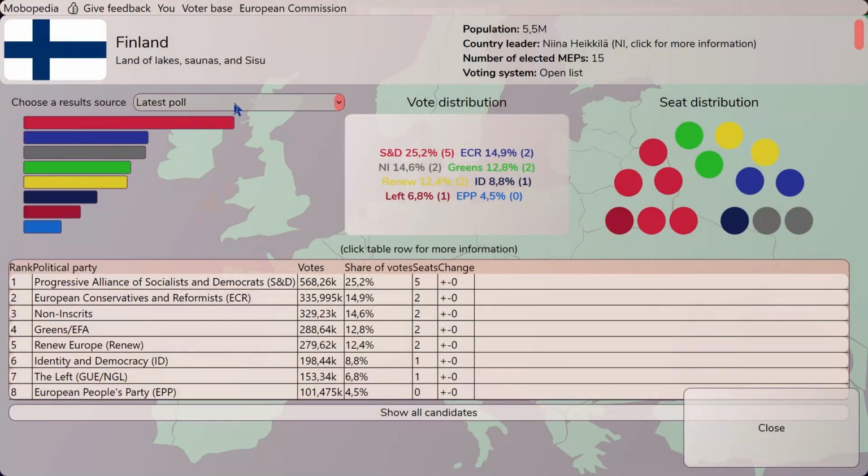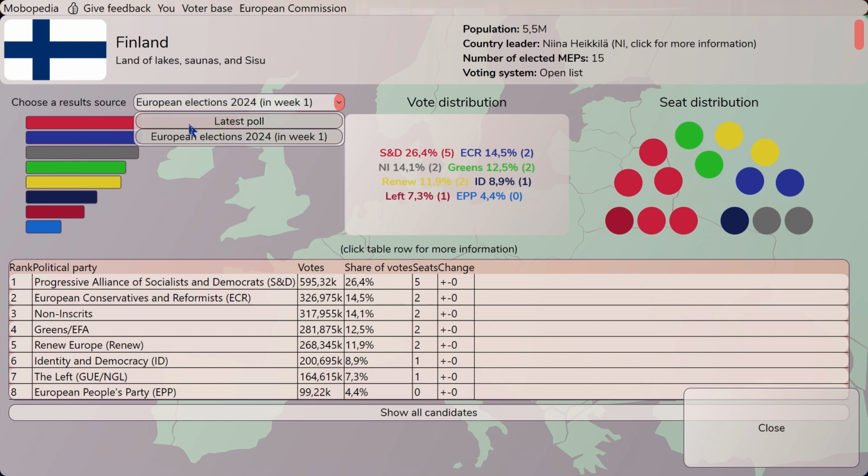And you can click on the country view and you see the results of the European elections. You see the latest poll results. Right now it's turn 1, so there's no changes here. You see the vote distribution and seat distribution.